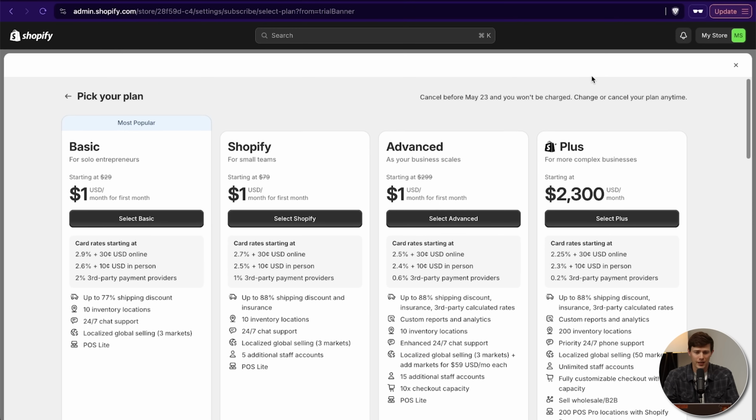There are 3 different plans available. 4, but I'm not counting the 4th one there. All of them are $1 right now, but don't be fooled by that. You can see after the first month, a pretty sizable difference in the pricing. $29 for the basic plan, $79 for the Shopify plan, and $299 for the advanced plan. So a pretty wide spread there.